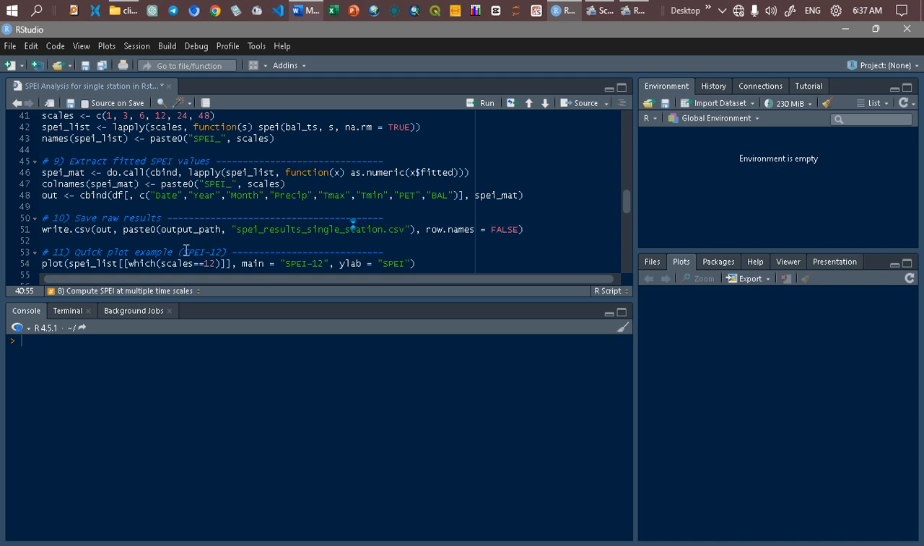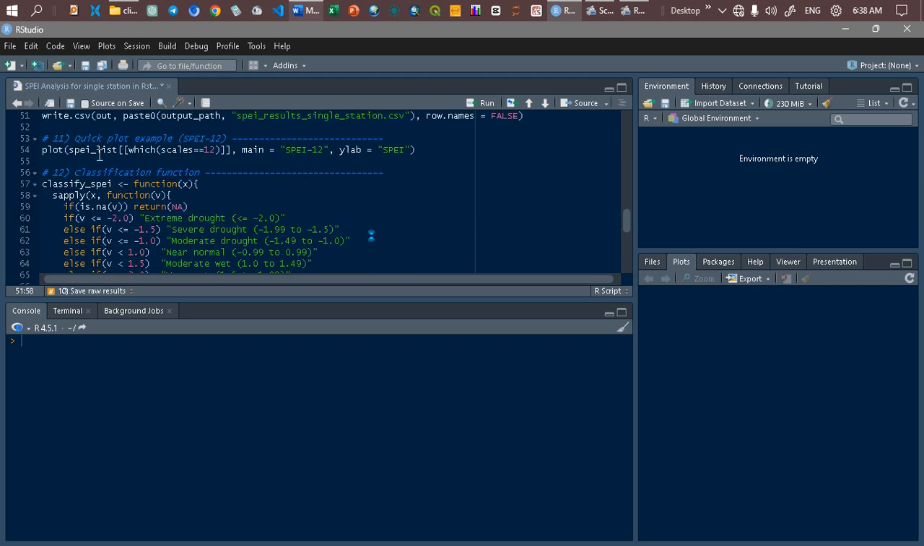In order to visualize, there is a quick plot for the SPEI 12 months time scale. SPEI will be plotted in the y direction. In the x direction, on the x-axis, you need to have the time or the date. So we will visualize for 12 months. You can visualize for each scale by changing this 12.